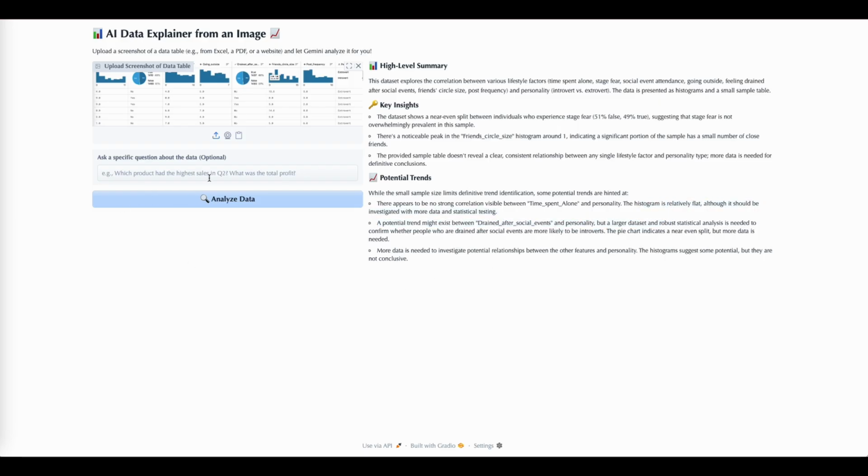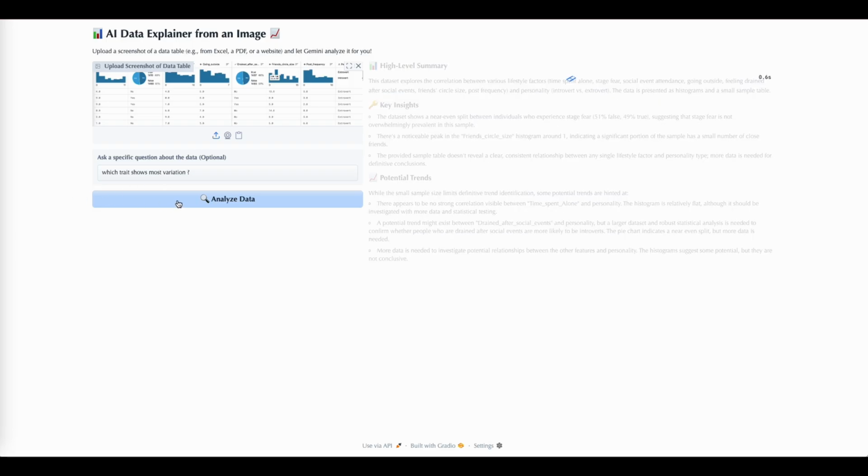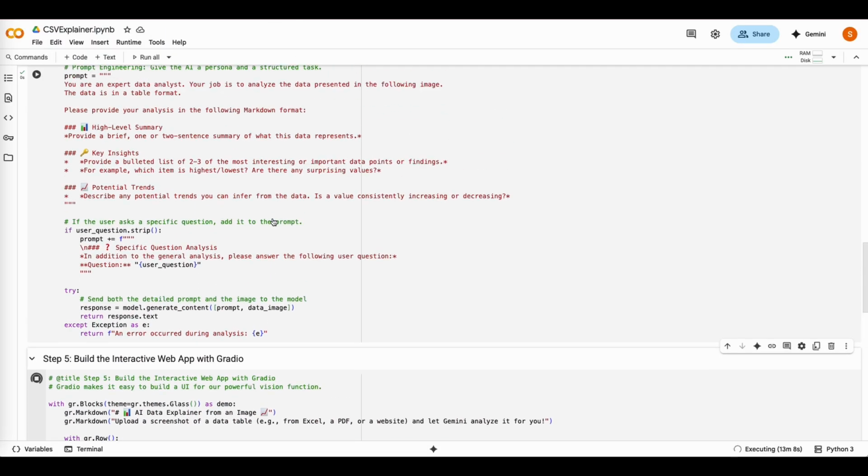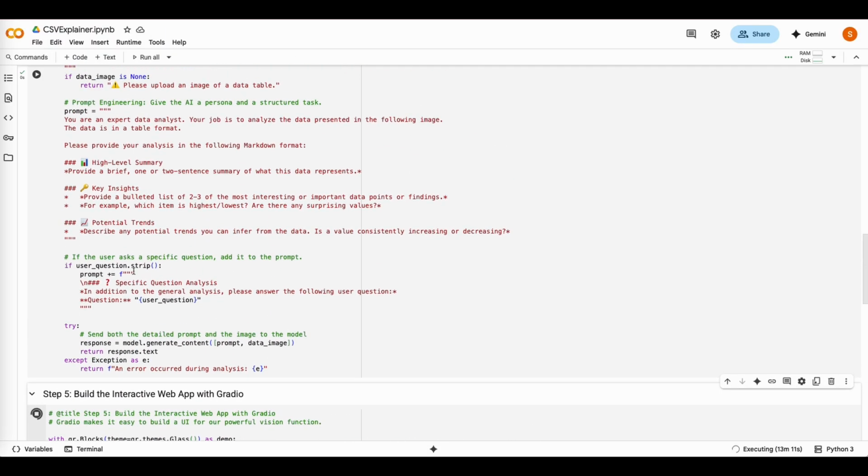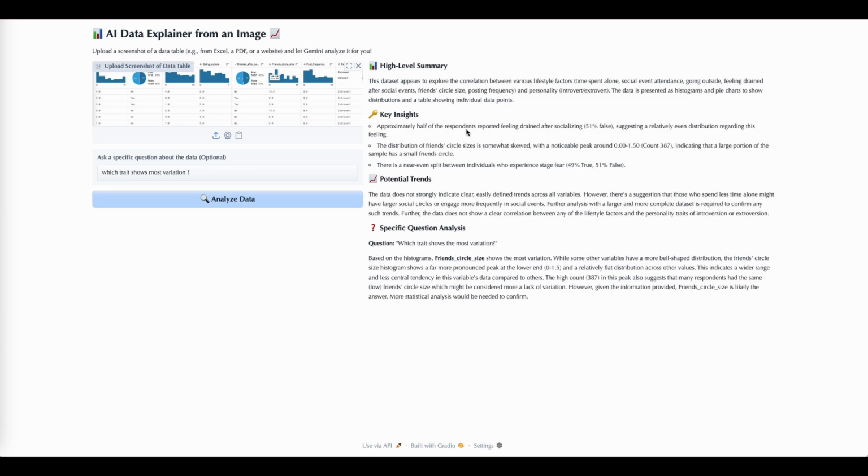How about we try a specific question, like which trait, let's say, shows the most variation. How about this? So now if you recall, we had this CSV explainer. Here we had this function. So we have added this additional prompt. This is my additional question. I am putting it into the prompt and then sending this combined thing to the model. Let's see what the model has to say.